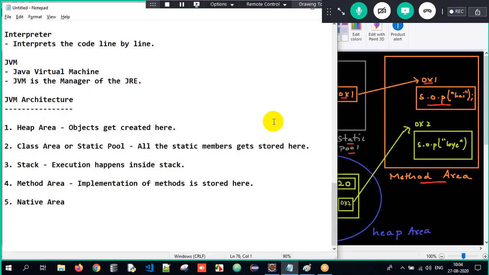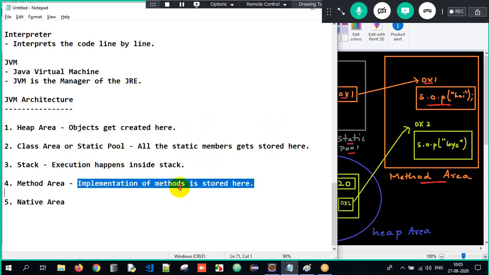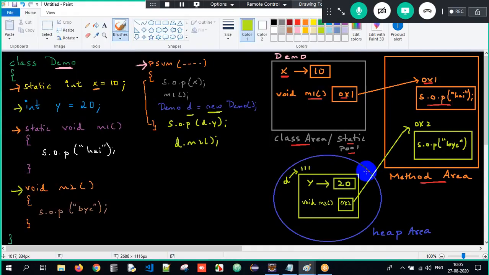If you just go back to the process here, the JVM architecture. See, heap area is a memory location wherein the objects get created. Class area or static pool is a memory location where all the static members get loaded. And method area is where the implementation of the methods is stored. Got it? What is stack and native area? I'll tell you. Got the clarity, guys?